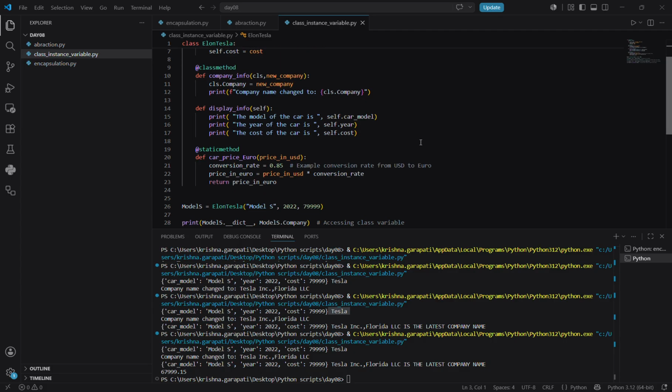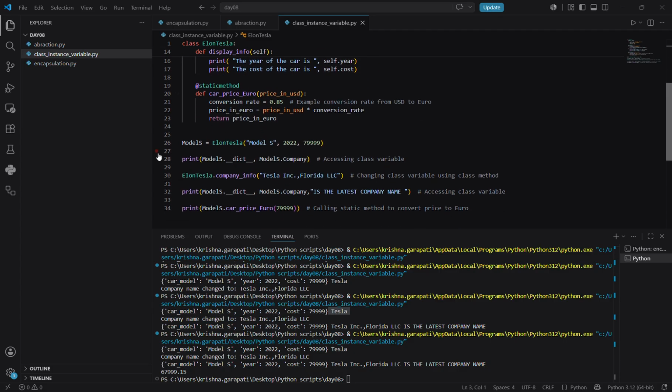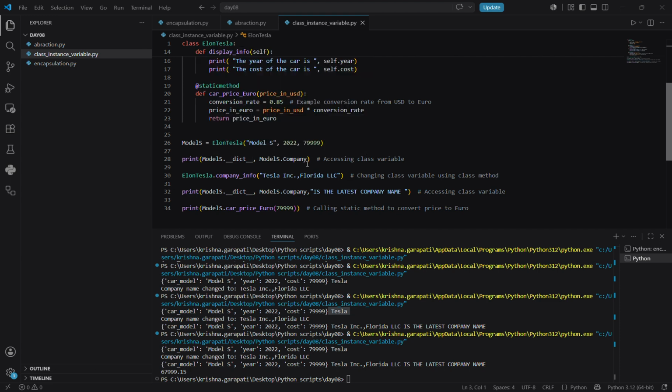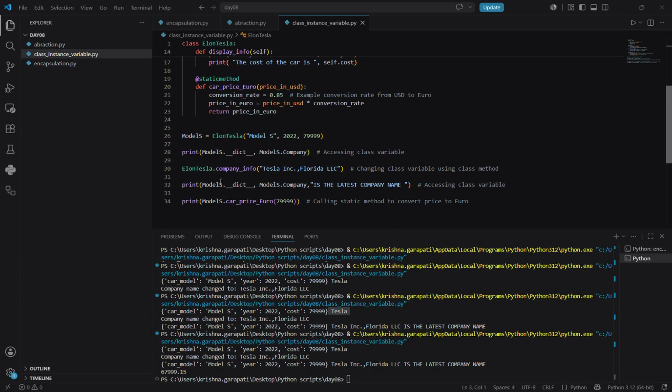So here we are creating an object called model S, and we passed all the arguments. Once we passed all the arguments, we tried to print. When we tried to print, it printed the old company name. Here we called the class method and changed the name of the company, and without doing anything else, we call the same command here again, and it shows the latest company name.